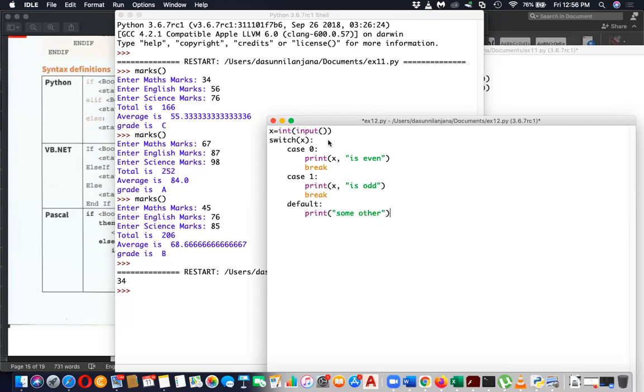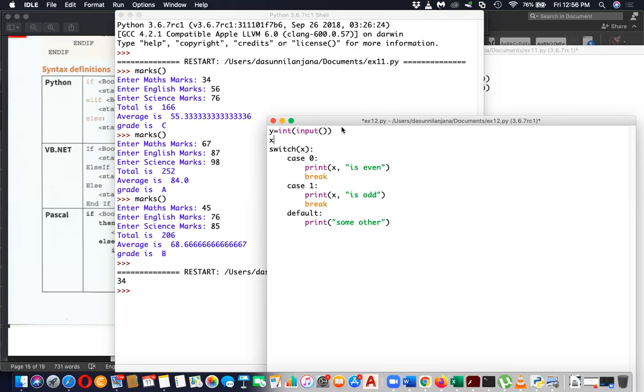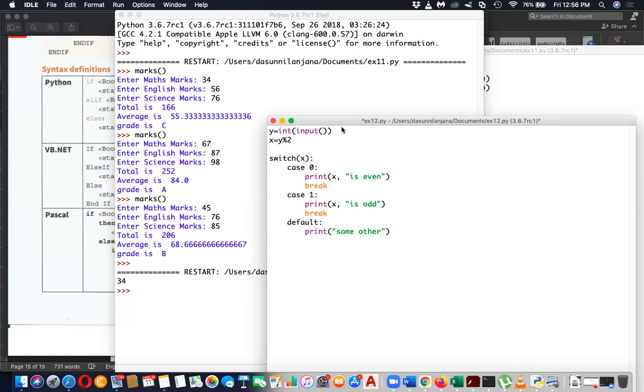Okay. So switch case is used basically if you know the cases. For an example, let's say this is y and x is taken by y modulus 2. So after dividing by 2, if remainder is 0, it's even. If remainder is 1, it's odd. So let me run the code to show you. Okay, let's save this. So something wrong here.